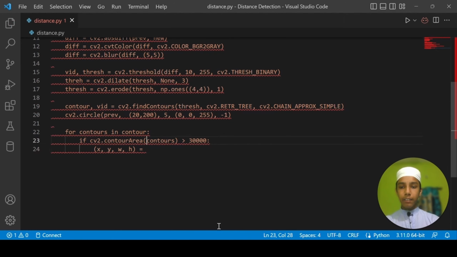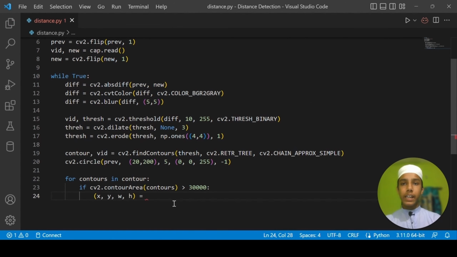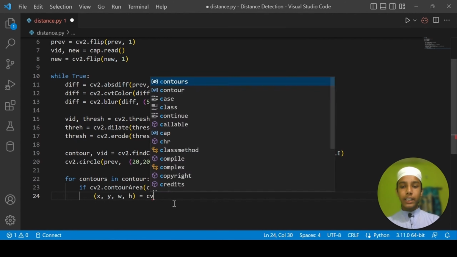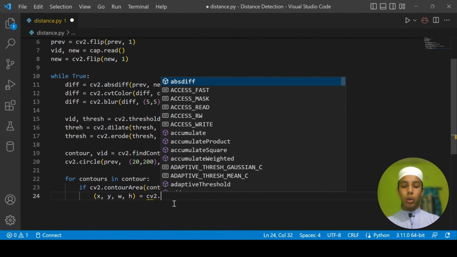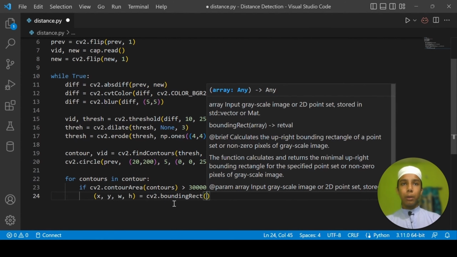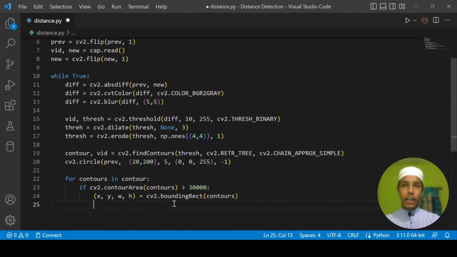Coming back here again, we have to create a variable, we are creating it like this, right? For creating that variable, I'm going to give something like cv2.boundingRect, bound rectangle, and then I'm going to give the contours. Now below this one, I'm going to give x1, y1.